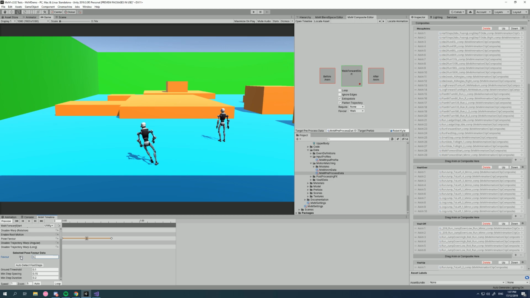So for example, if I set it to 0.5, this means that these poses within this section of the animation are going to be twice as likely to play. Whereas if I set it to 2, they're going to be half as likely to play. So let's put it back to 0.85, and I'm pretty happy with that.